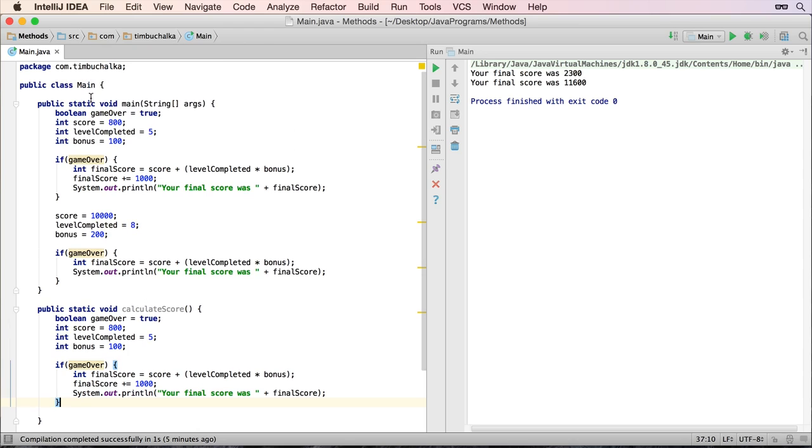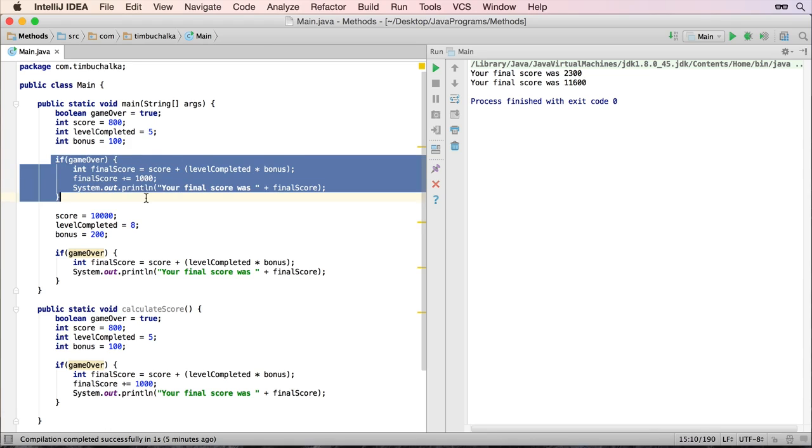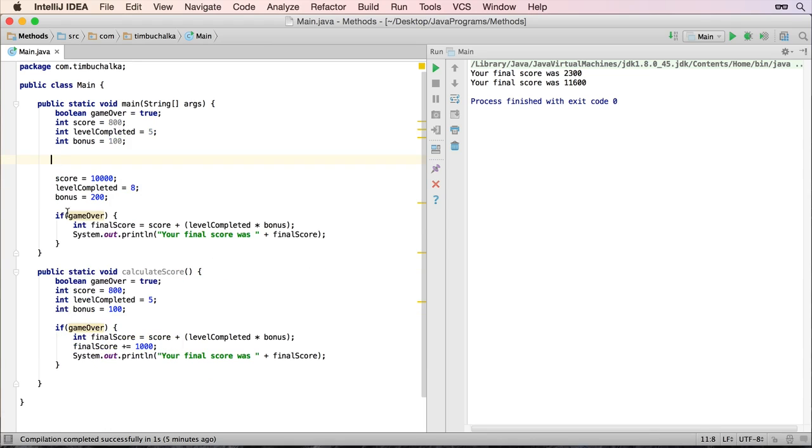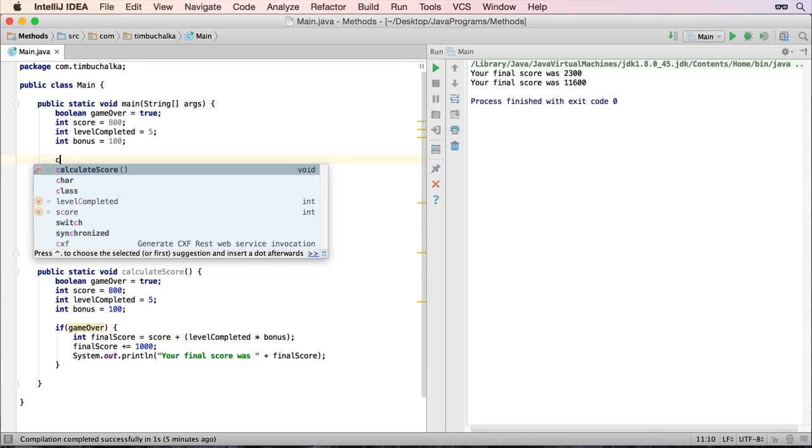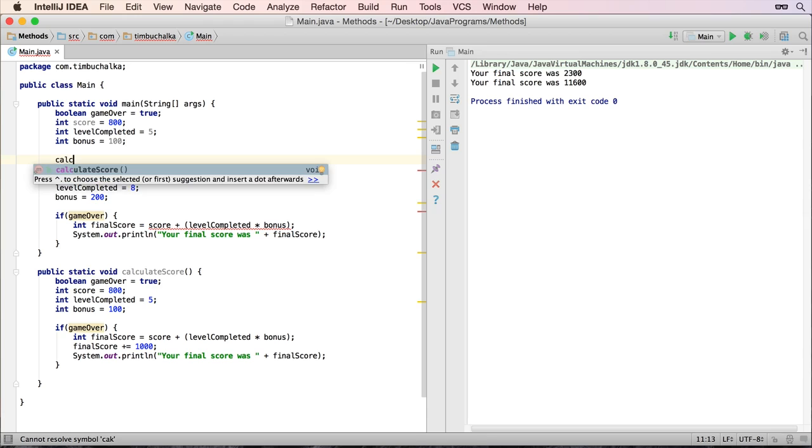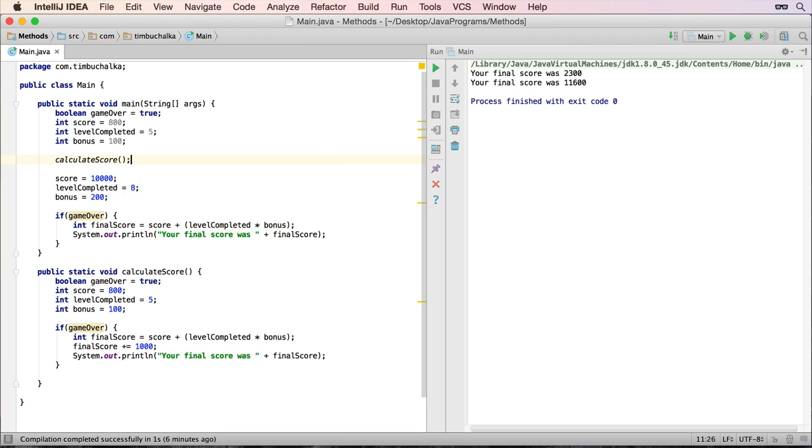And now what we can do is, from within the main method, we can call this method. So how do we do that? Well, firstly, we'll delete this part out because we don't need it now, because it's actually going to occur in here. So to execute this calculate score method, we just type calculate score. You can see as I started typing, IntelliJ came up and said, do you mean calculate score? If that's the one we want, you just press enter and it puts it in there for us.